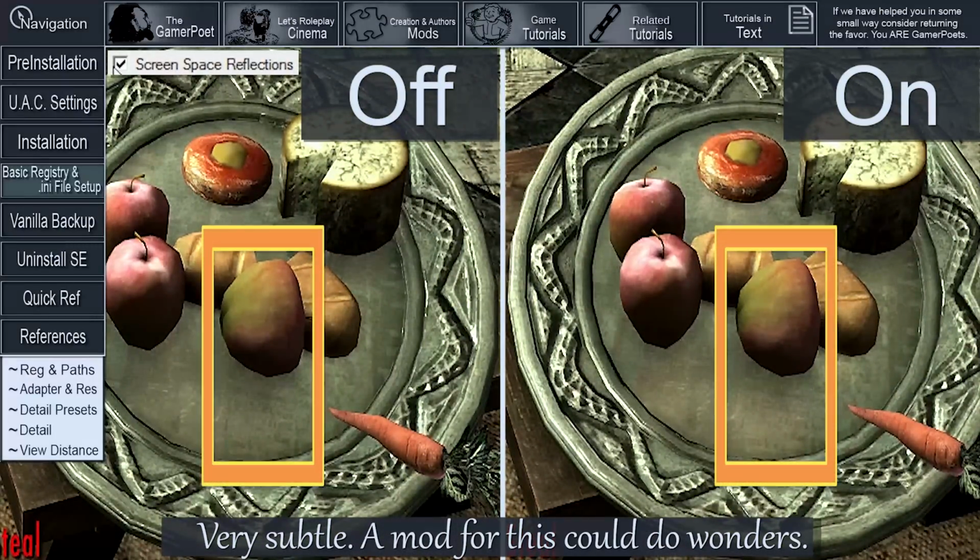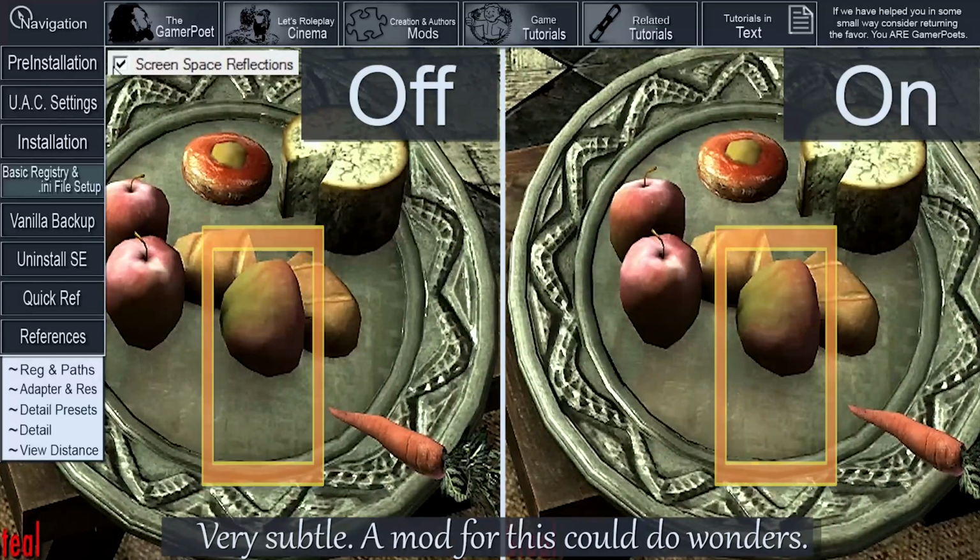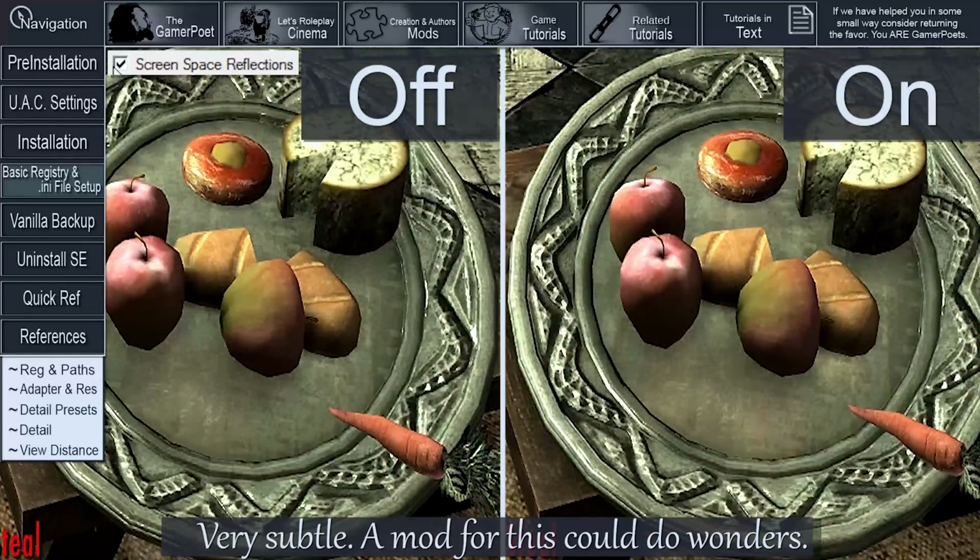Screen Space Reflections allows various objects to generate reflections on various surfaces. As with all settings, you can disable it later to save some performance if needed. I have Screen Space Reflections activated.